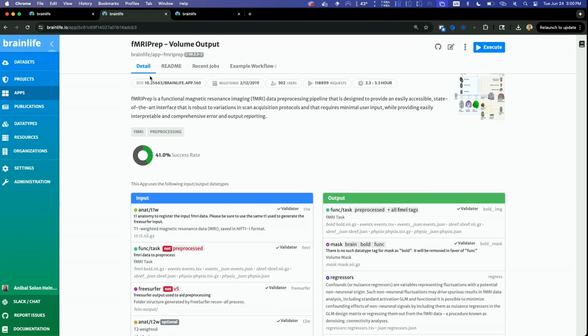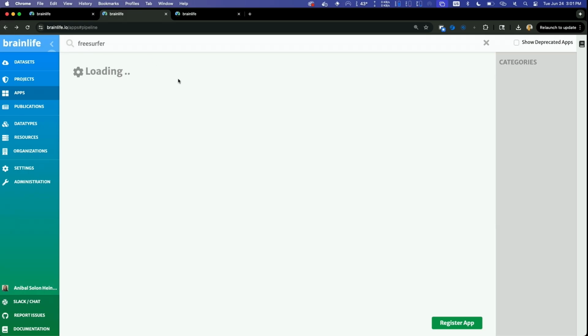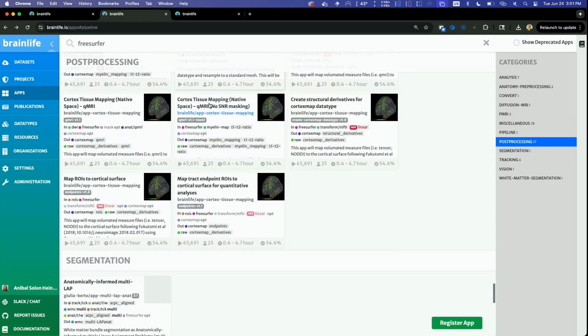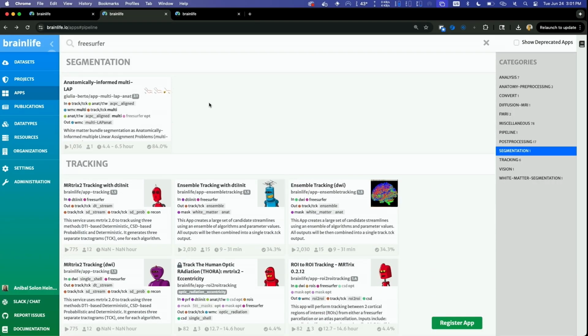Or let's say fMRIPrep, they would give some description about what the app does and how it goes through the process. It's a very simplistic description. It can be improved, but each app is maintained by its own developers, so they need to provide more information.